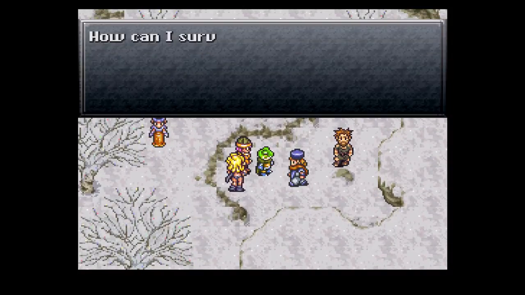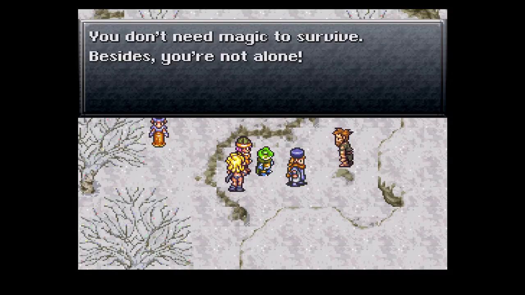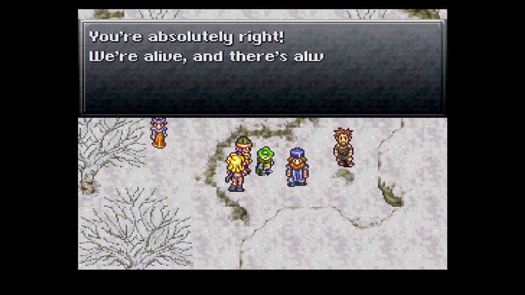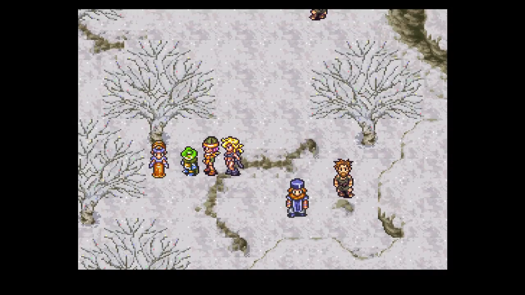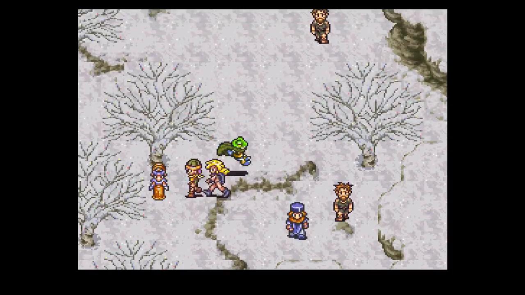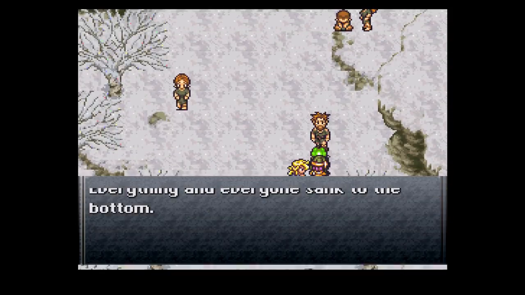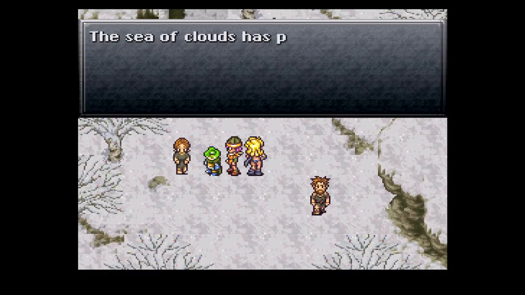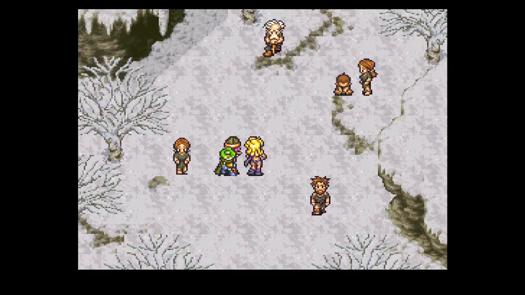It's very Christmassy. How can I survive in this land without my magic? You don't need magic to survive. Besides, you're not alone. You're absolutely right. We're alive, and there's always hope. Now he goes into a corner and cries. Gotta seize the day. With both hands by the throat, choke it until it stops twitching. We grew too dependent on a dangerous force. Yes, you did. Fire is very dangerous. Everything and everyone sank to the bottom. You're not there, so you're not everyone? The sea of clouds has parted and the blizzard has finally abated. Could the long winter finally be over?